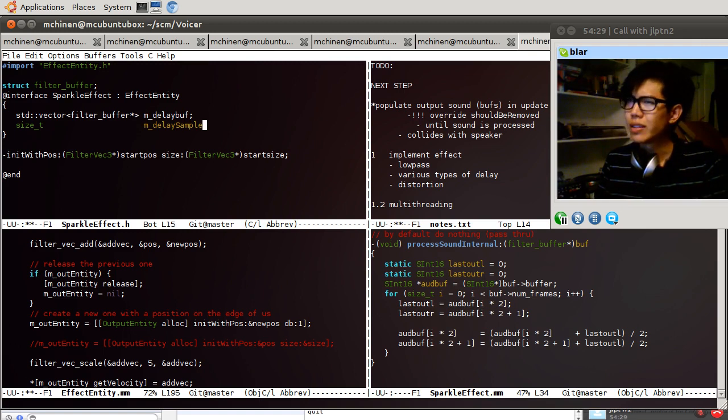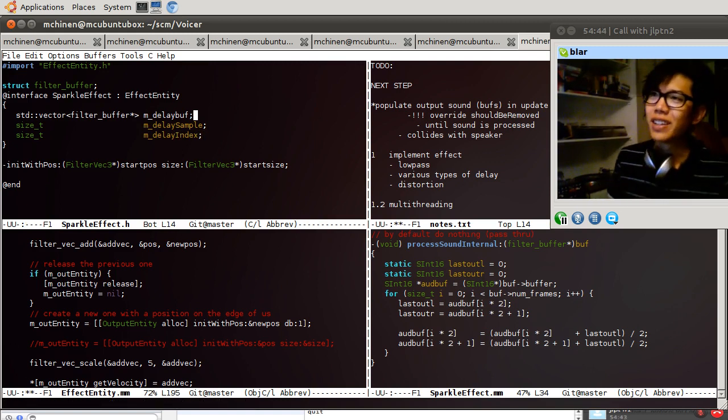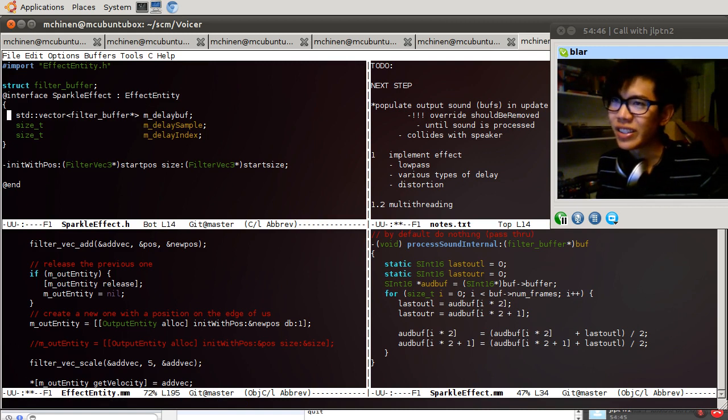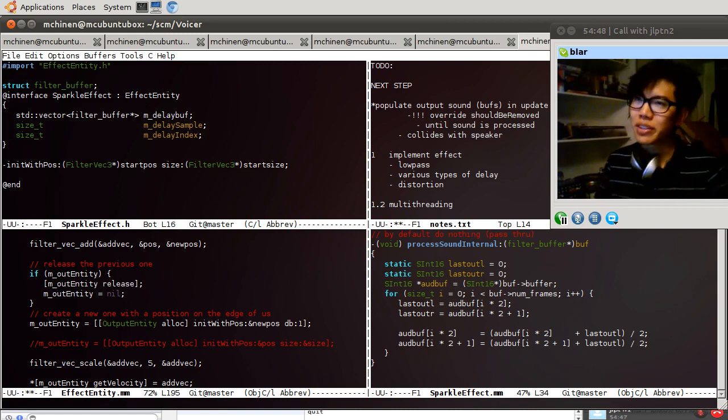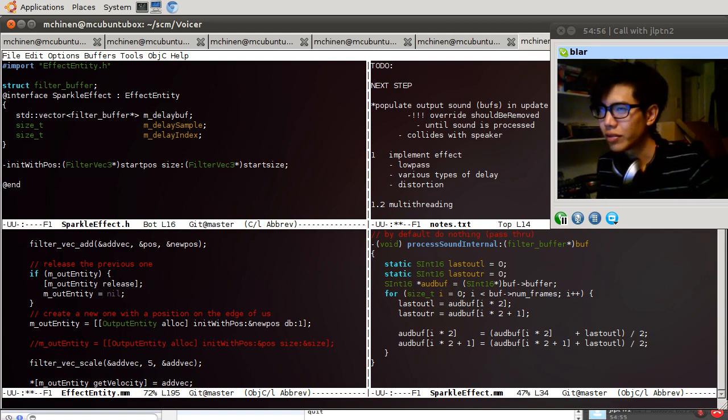Is that right? It's not the best, well, whatever. I guess this class will just have all its member variables have the word delay in it, or at least this refers to delay. This is reasonable. Okay.